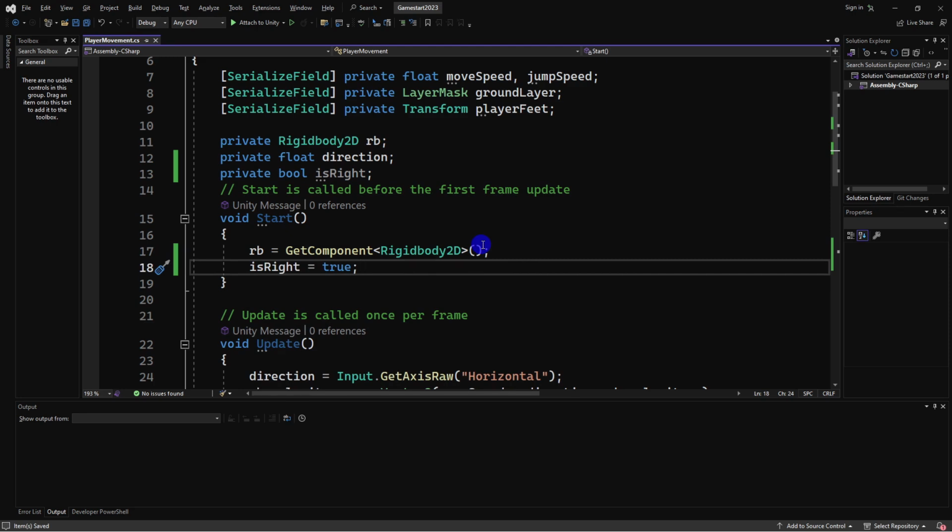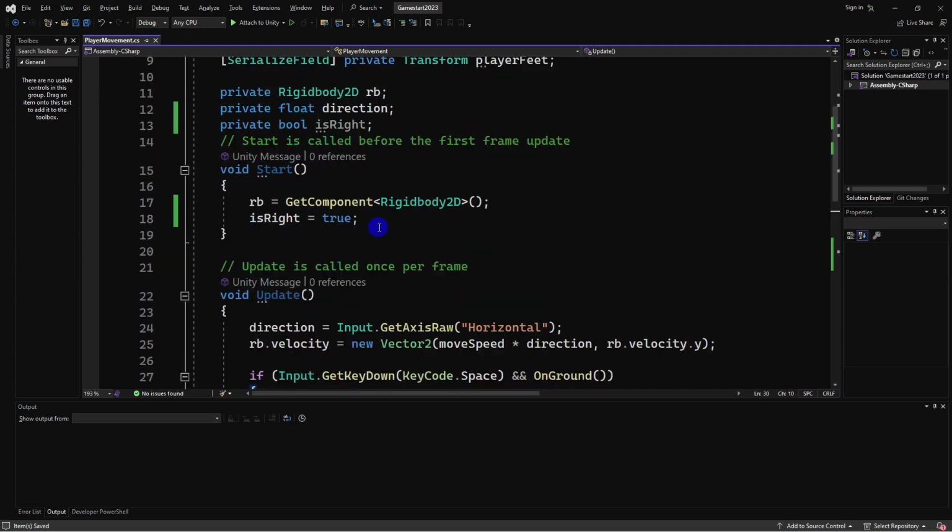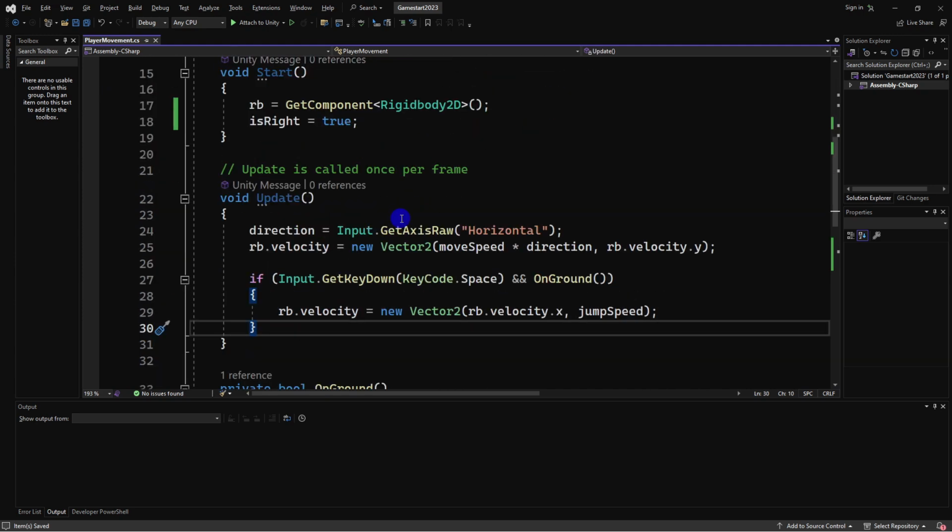So we know that it always starts when it's facing the right hand side direction. So when it's updating, we want to check if we want to flip. And what is the condition on that we want to flip the character? Can anyone guess?